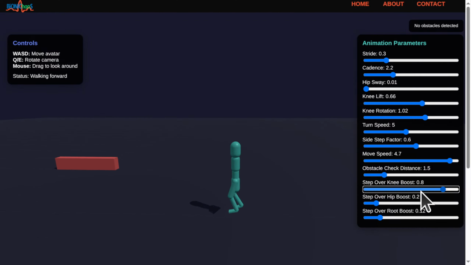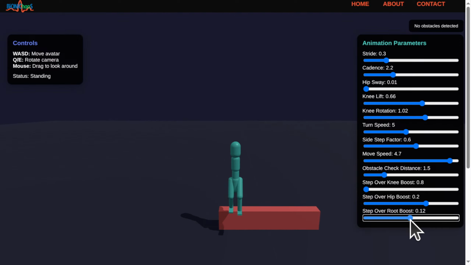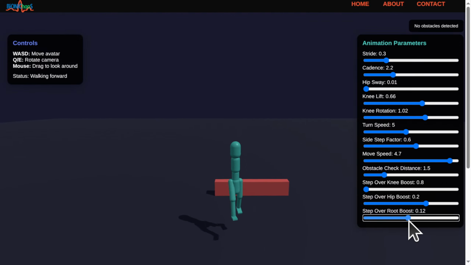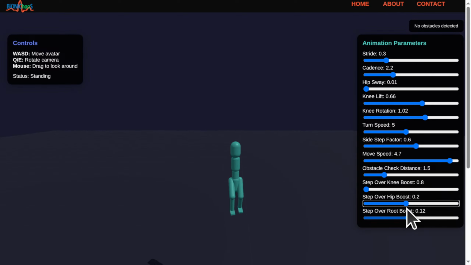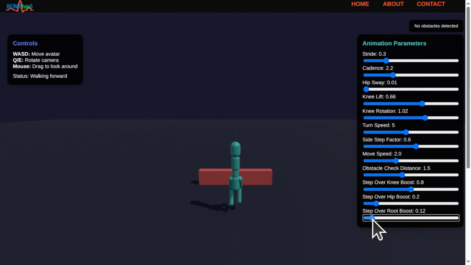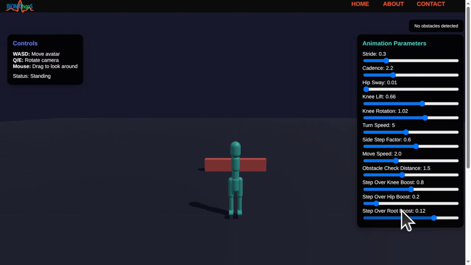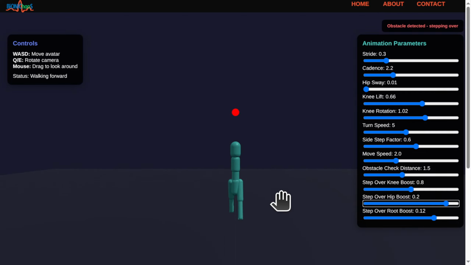Step over boost. Right, so that's when walking over obstacles, is it? Right. Wait. Step over boost. If I put it at... yeah, I'm not sure. Not sure how that's working.